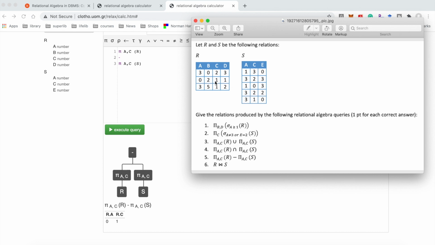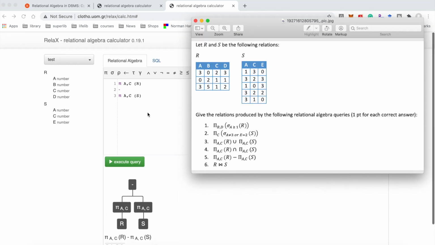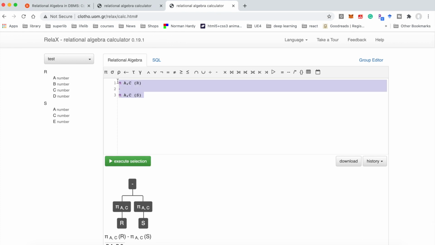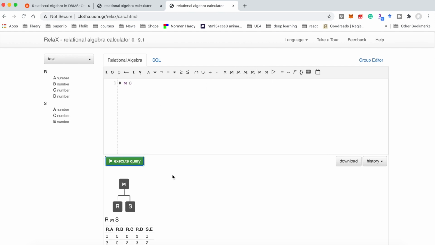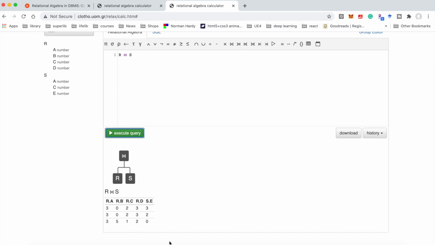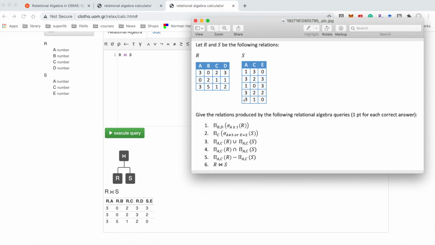The final question is 6. We need R and S to do the natural join. This one is easy. We just need to write R natural join S. So we connect these two tables together. There will be 5 columns, A, B, C, D, E. And we could get the total rows and columns here.